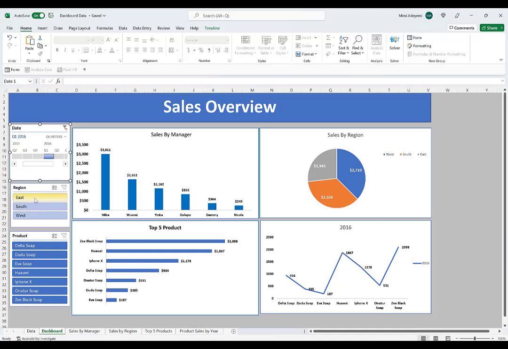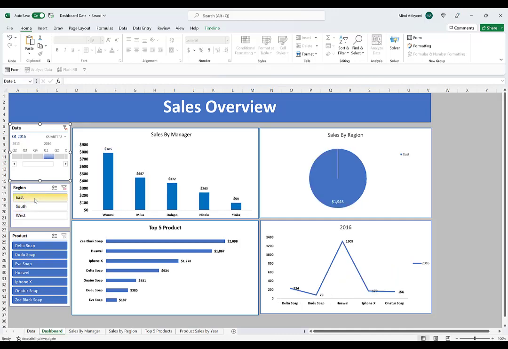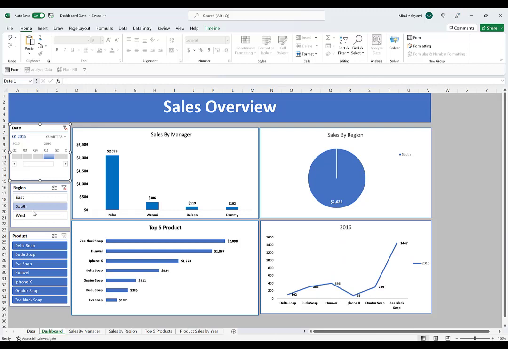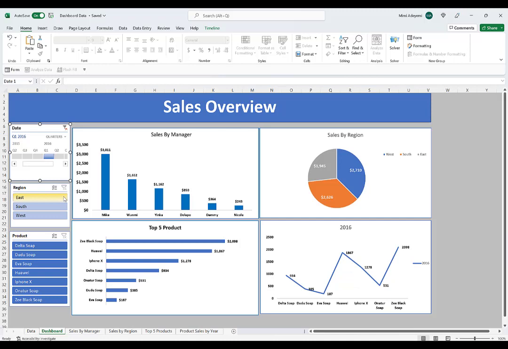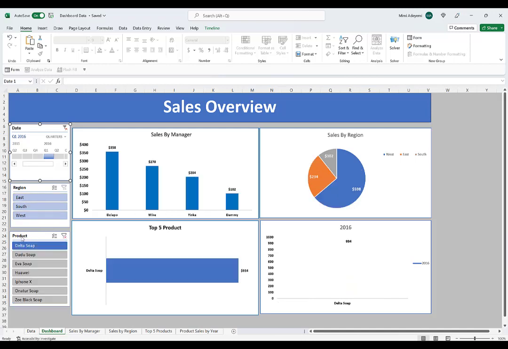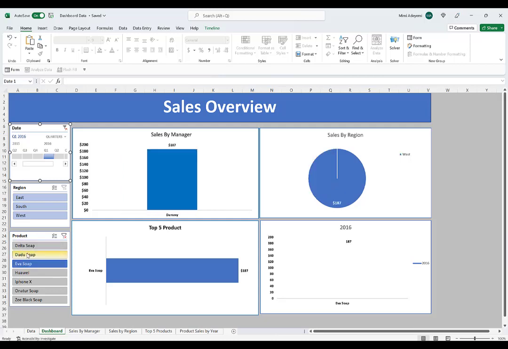You can search by region in 2016. This is the performance by different managers in the Eastern region in 2016. And then if you go to South, this is the performance. And if you go to West, this is the performance in West. And if you want to filter by, let me clear the filter here, by product. I want to see the performance of Delta Soap in Q1 2016 across all the regions. And then this is everything for Delta Soap. This is everything for Ever Soap.